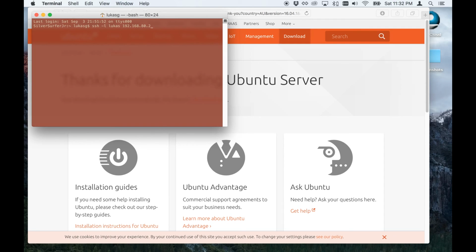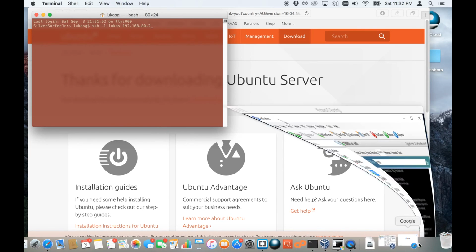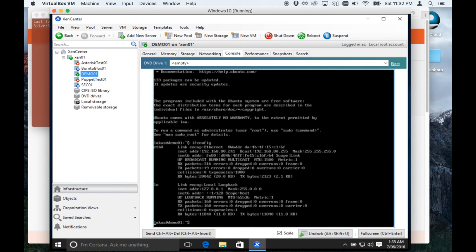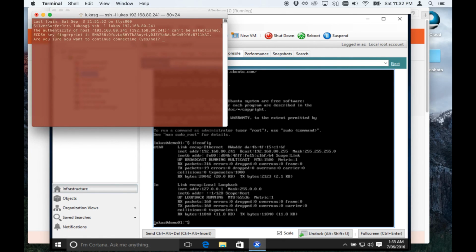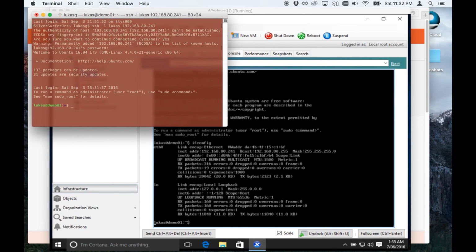Better actually go and grab that IP address because I didn't take note of it. So 80.241. Okay, and we'll just accept the fingerprint of this new server that we've never connected to before by typing yes and putting in our password. So now we're basically seeing the same output as what we see in the XenServer console, but we're connected directly to it.